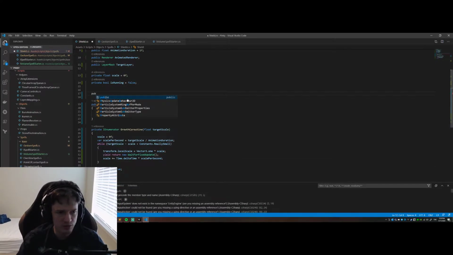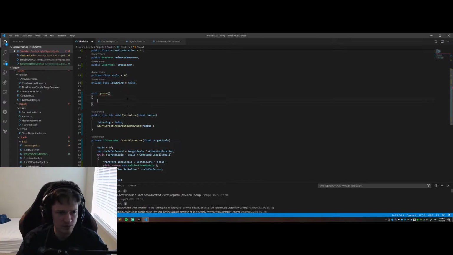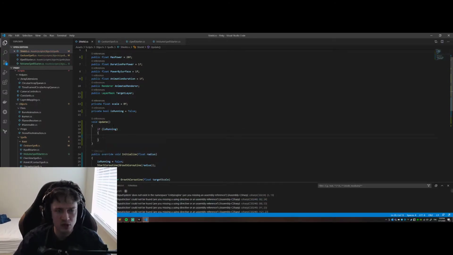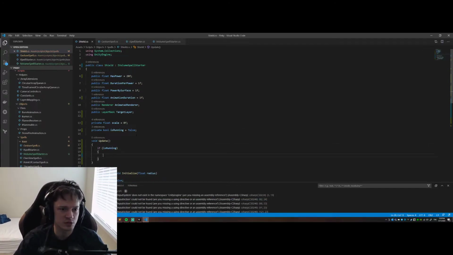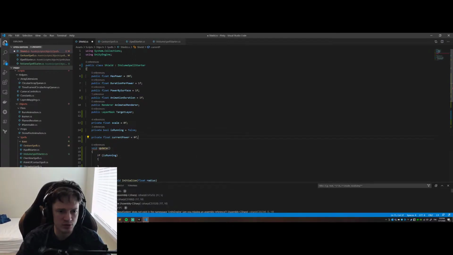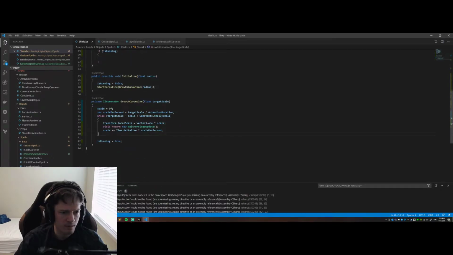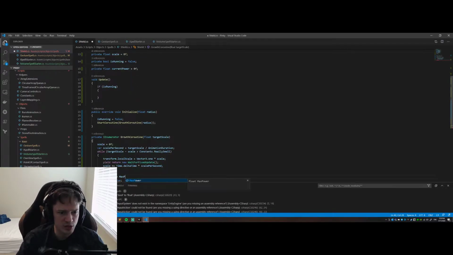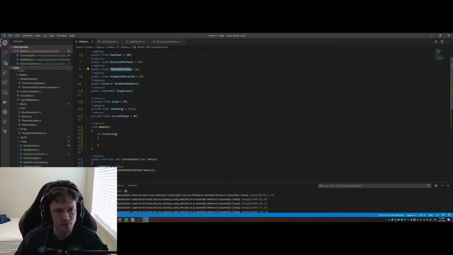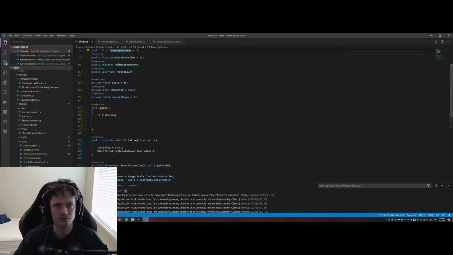And here, void Update. What should happen on update? If is running, then we should do something about this. Private float current power. Here I'll set current power to max power, power by surface. Okay.